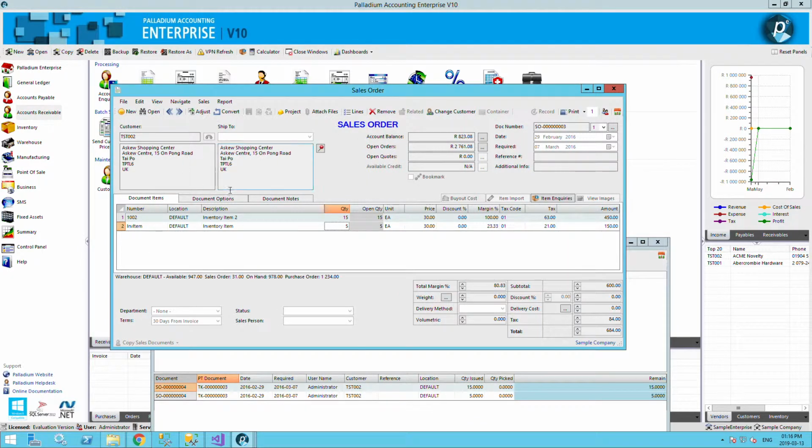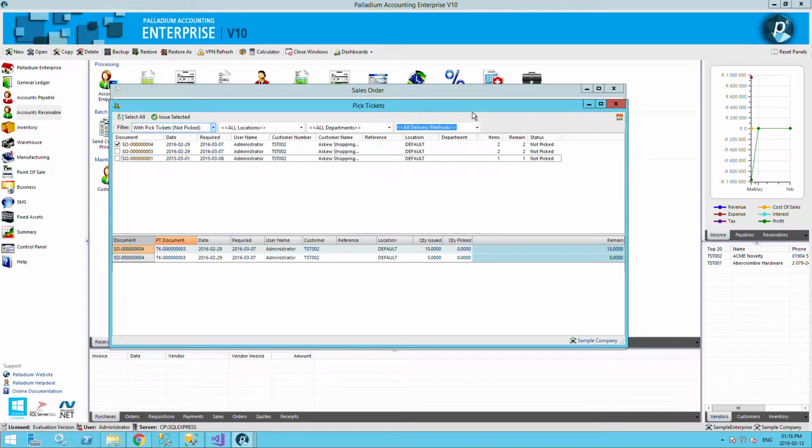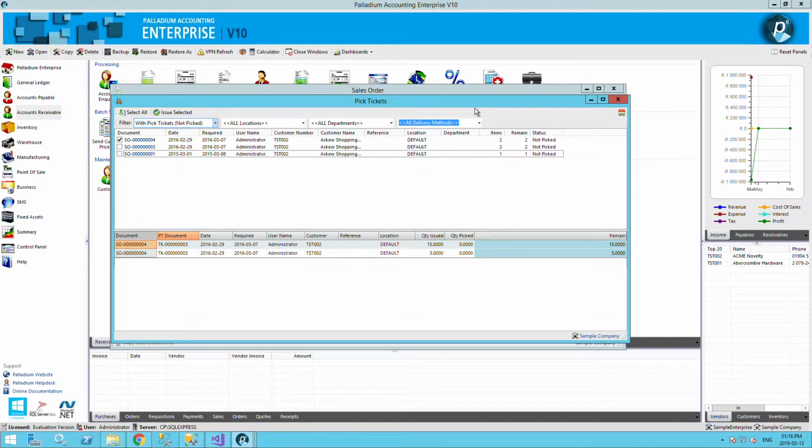If we go to the next order over here, look at sales order 4, again same thing, the item number and the different quantities. Okay, so what we want to do is, the big tickets are generated in the ERP, but we want to be able to pick against those in the barcoding system, which is Bob.